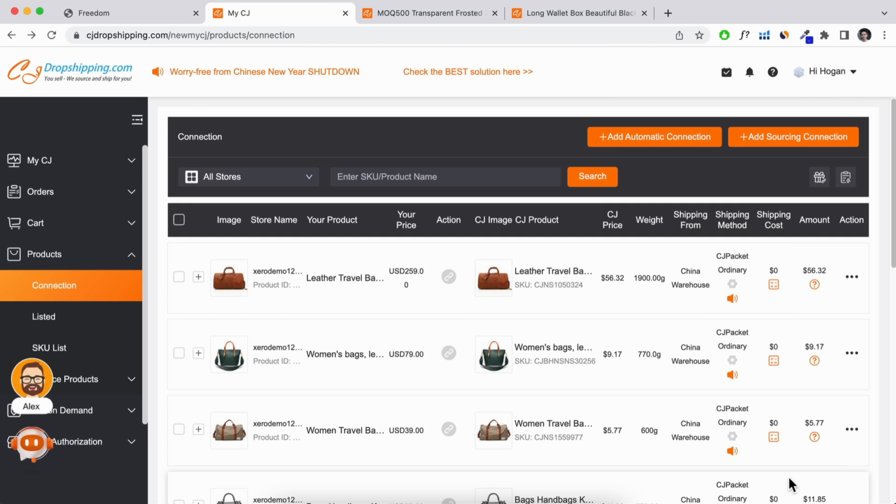So once a customer places an order, you import your order into CJ and then pay for your order, and it's automatically going to be connected to that packaging, right? So that is pretty much it to create your own custom packaging. There are many different customizations you can do. You can also create clothing tags, stickers.